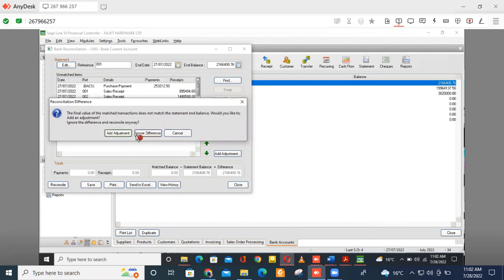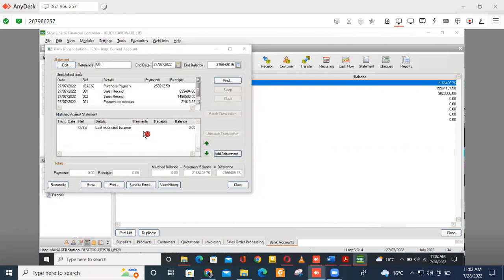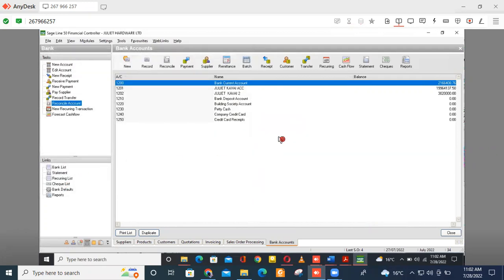So you can just click what? Ignore the differences or add chart. So you can just ignore the differences so that you can see. Once they're there, that's how you'll be able to reconcile so that you can look at it. We have the bank list.